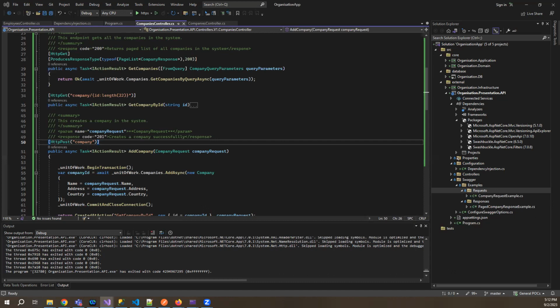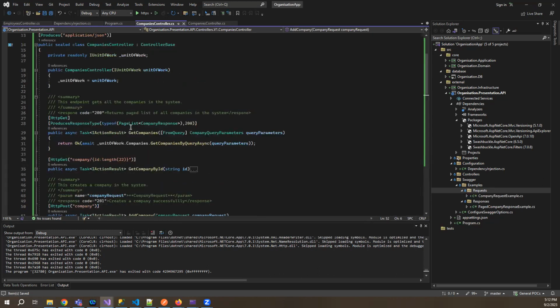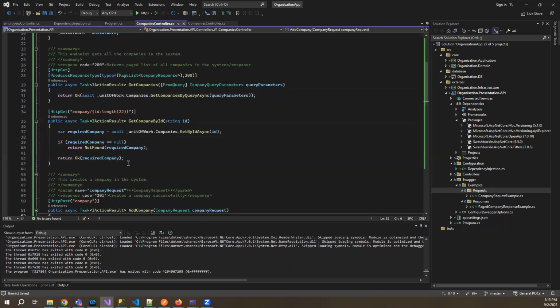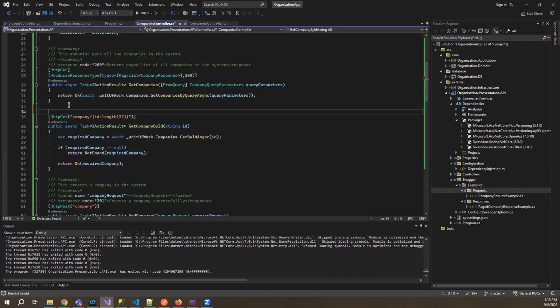And now in the controller, you don't need to do anything else because it's not a response, it's a request. Let me also add for get company by ID. Okay, and I'll show you that we can add multiple responses as well. So if you see now, get company by ID returns a successful company, and if it cannot find it, it returns not found.